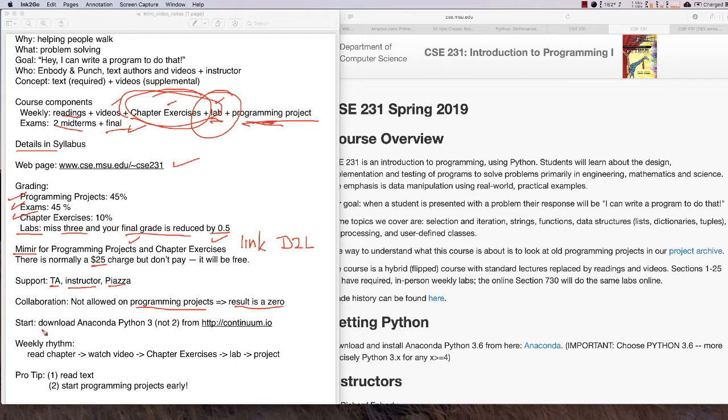One of the things we start with is to download Python. Very important that it's Python 3, not Python 2. There's a link to where that is, and that's the version that we use in here. We use an IDE called Spyder. You're welcome to use other ones.